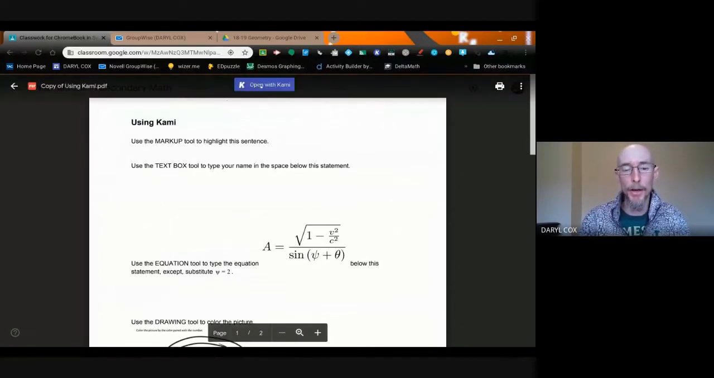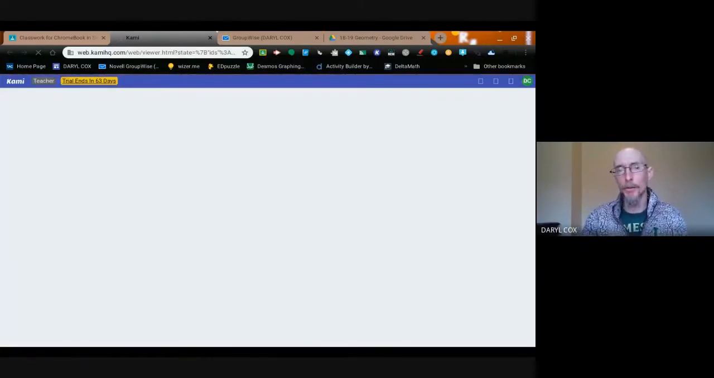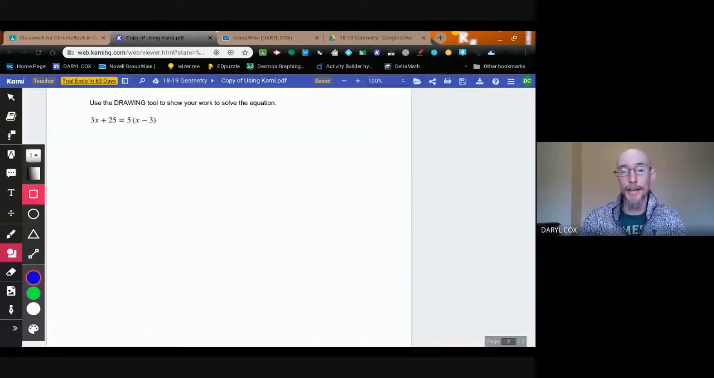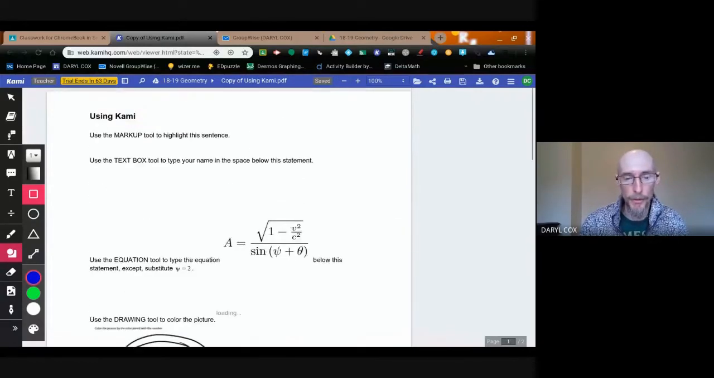But notice at the top here, it says open with Kami. So I'm going to click open with Kami. If it doesn't give you that, if it just says open with, click on that and select Kami. Give it a little time to open up. It's kind of a slow thing, but it's working on it. You've seen me use this on some of my lessons. It allows me to actually do things on this worksheet.